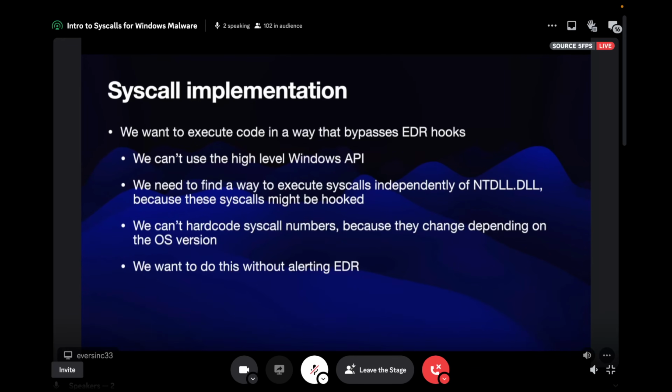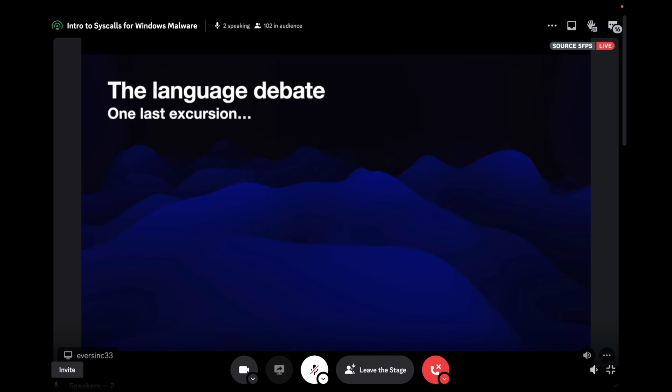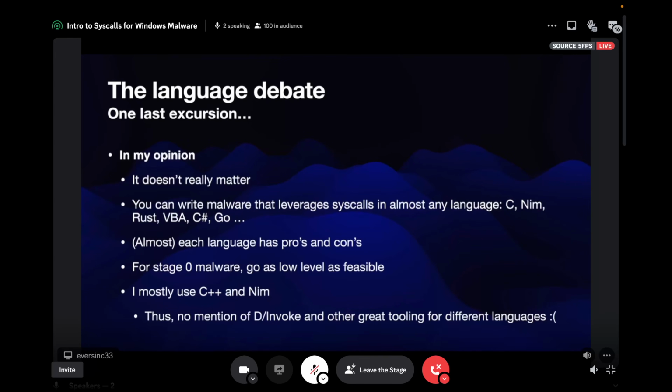And before I get into the meat of this talk, which is the syscall implementations themselves, I'm going to have one excursion because I know this question will otherwise probably come up. At least it came up in all the previous talks. So I want to give my 2 cents on the language debate, so to say. Which language would be the best for malware development? In my opinion, it does not really matter that much.